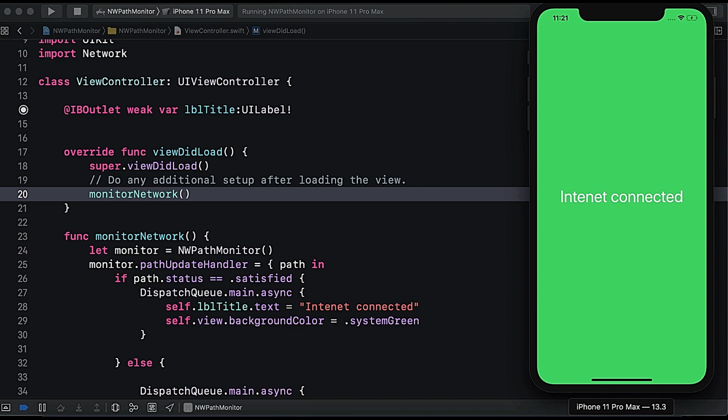So now let's turn off my Wi-Fi here. And here you can see instantly the background color is changed to red and the label is changed to No internet. So if I turn the Wi-Fi on again, the Wi-Fi is getting connected, and here you can see the network is regained by the app.